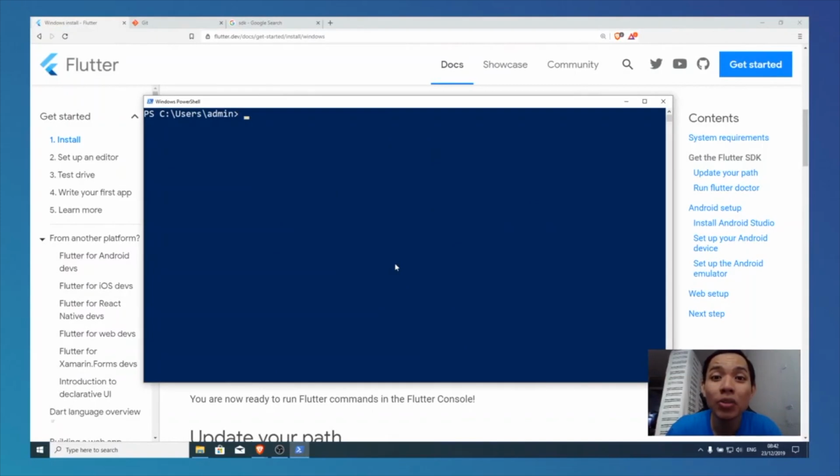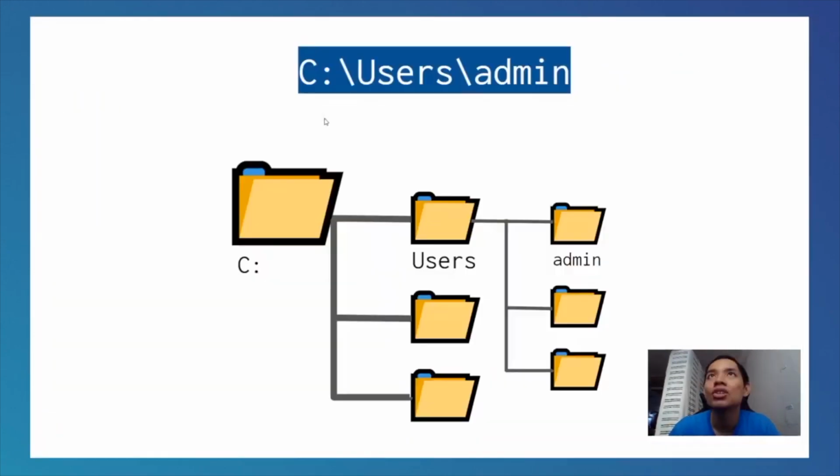If you go back to PowerShell, you'll see this C:\Users\admin. This is basically where you currently are in the computer. So above the admin, you have the Users folder, and above the Users folder, you have the C drive folder. And that's why it looks like this. This is where your location is right now.